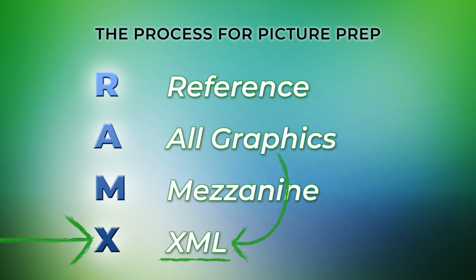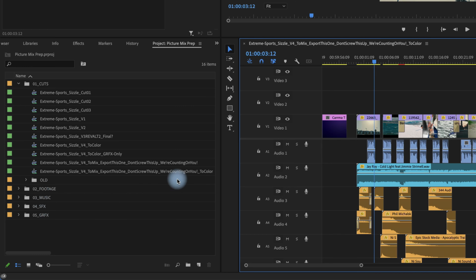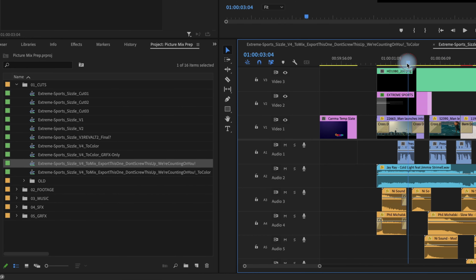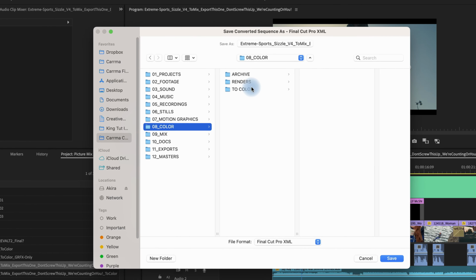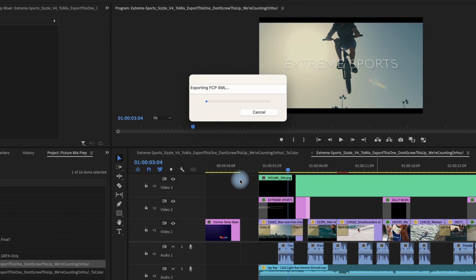The last step is the best step because it's the easiest. X stands for XML. Go back to the sequence you made the reference from and export an XML by going to File, Export XML. That's it. And that is the RAMX system.